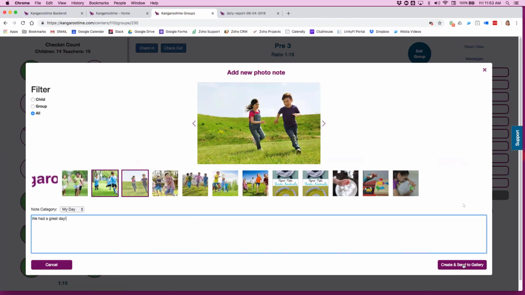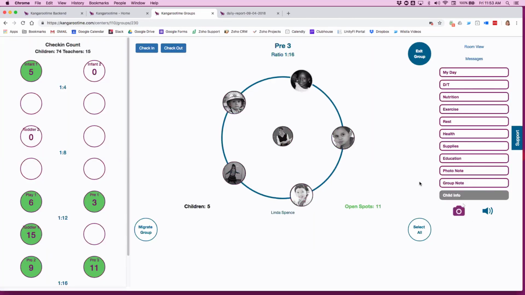So I'm creating the note and I'm sending it to the gallery. So two birds with one stone.